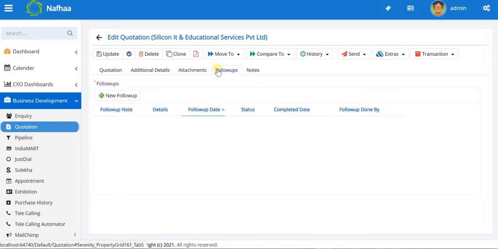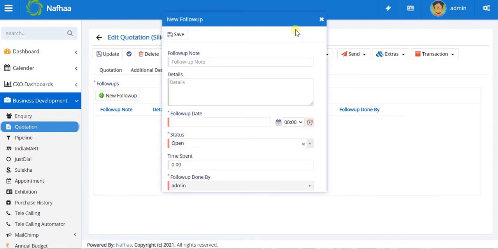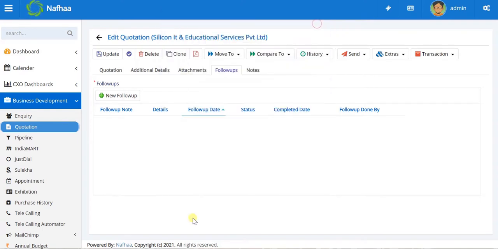Multiple follow-ups can be registered over here, and multiple people, or multiple users, can do the follow-up. So just go ahead and add the follow-up. This is a manual follow-up addition. You can even automate the follow-up mechanism in Nafhaa.